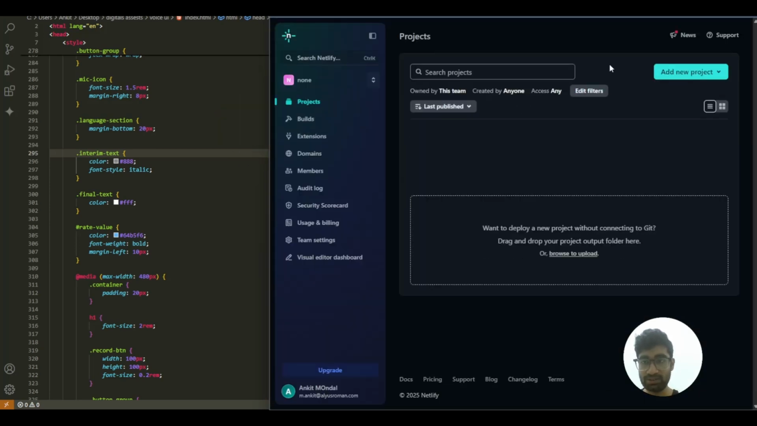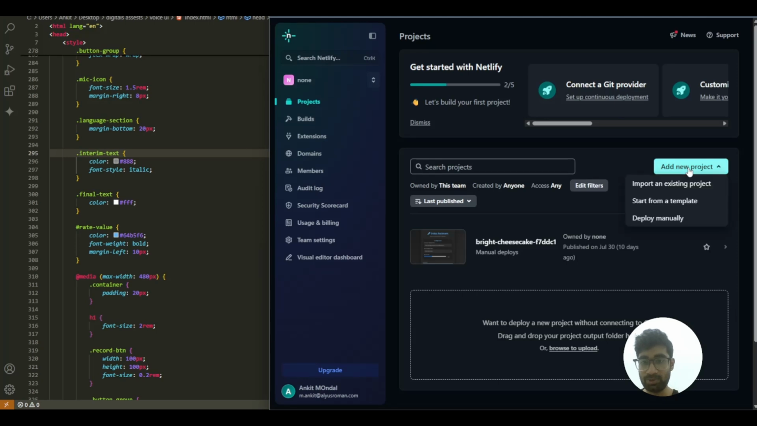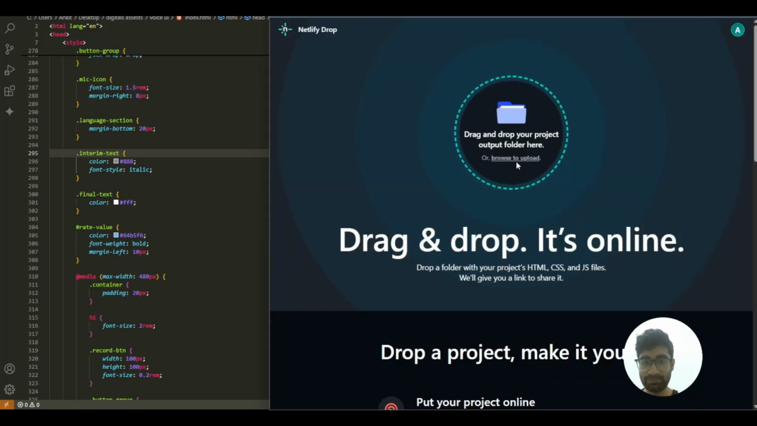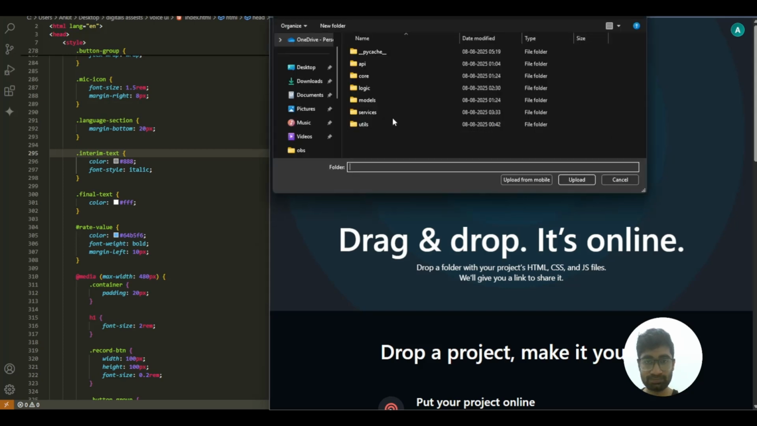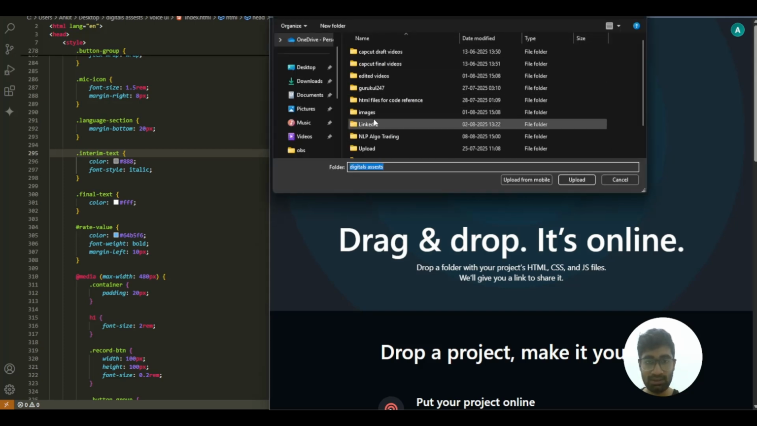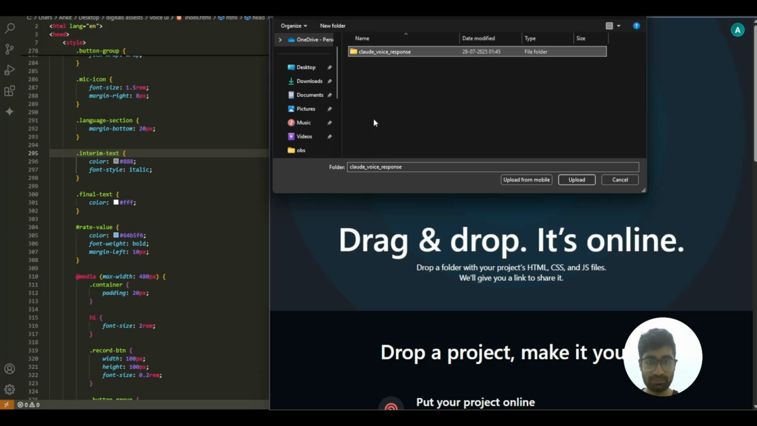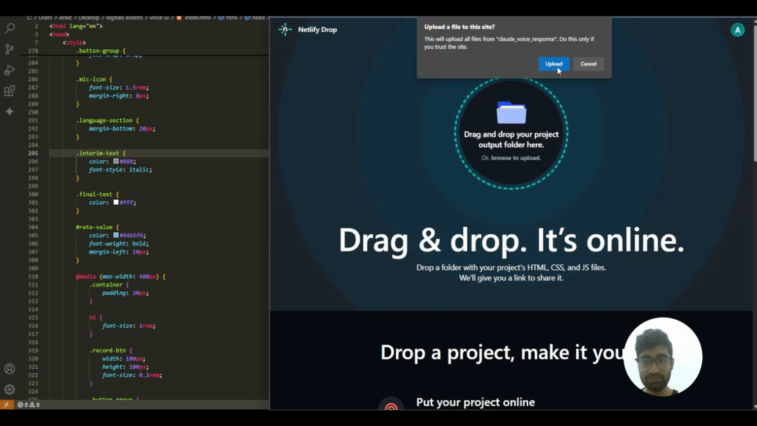Once we are logged in, click on Add New Project, Deploy Manually. Now, click on this Browse to Upload, or you can also drag and drop your file here. So I'll choose Browse to Upload, and I'll go to the folder where I saved my HTML file. And then we need to select that folder. Here, we'll just need to click on Upload. It'll ask you again, finally, click on Upload.